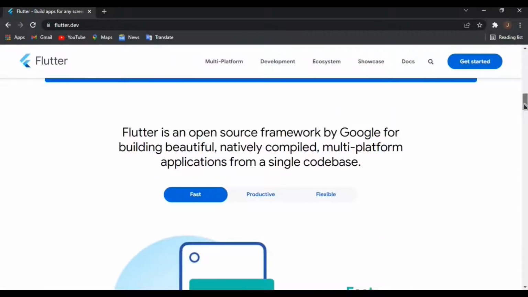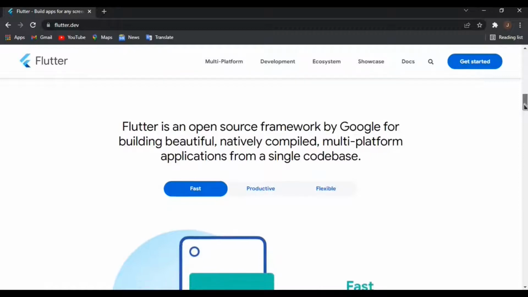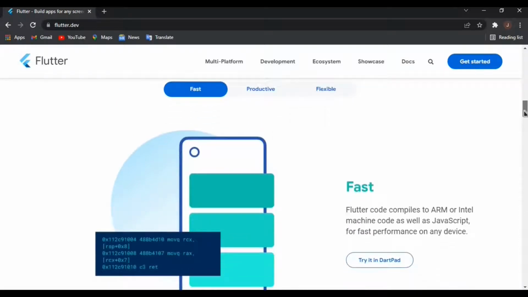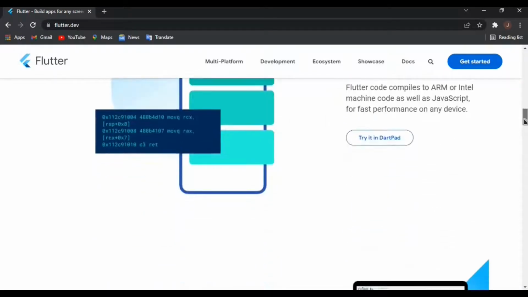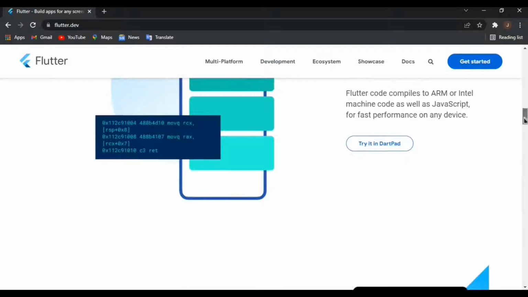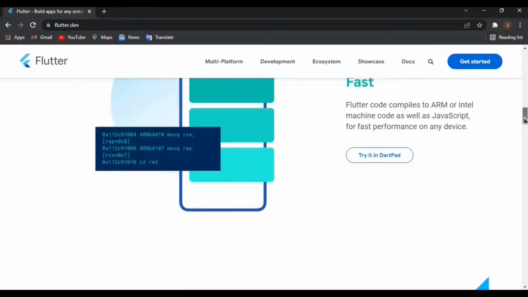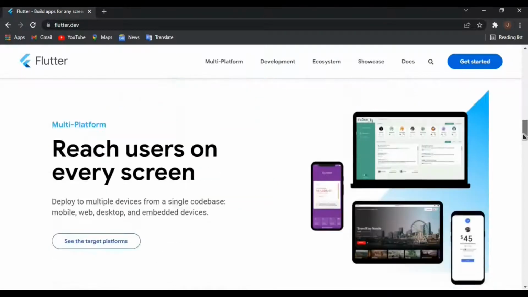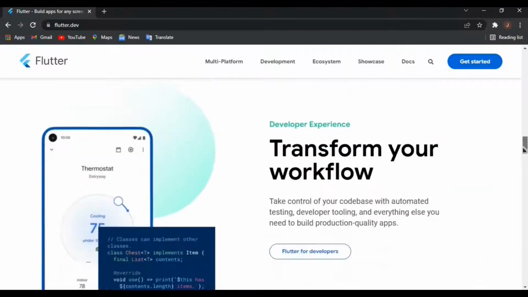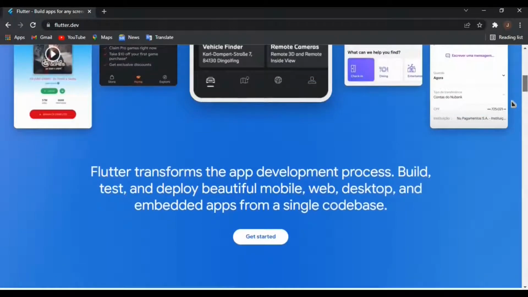Flutter supports both Android and iOS platforms because it renders everything by itself and lets you run everything off one code base. It's a big time saver. Google is the company behind the Flutter framework. In today's video, I'm going to show you how to set up and install Flutter on your machine. So with that said, let's get started.